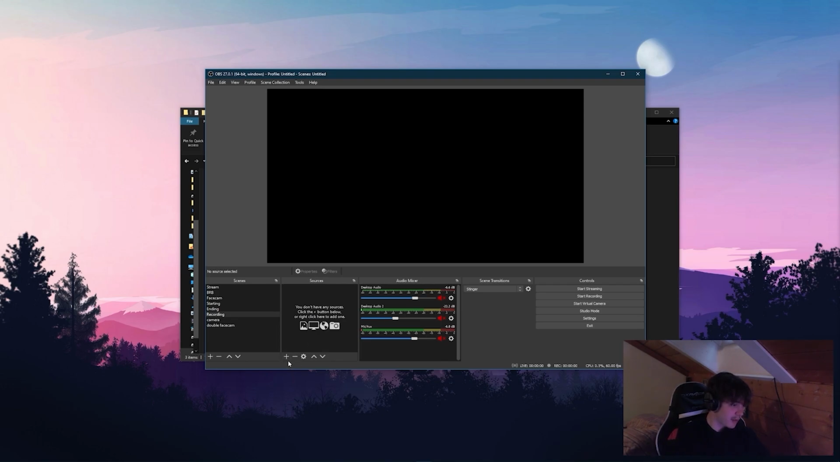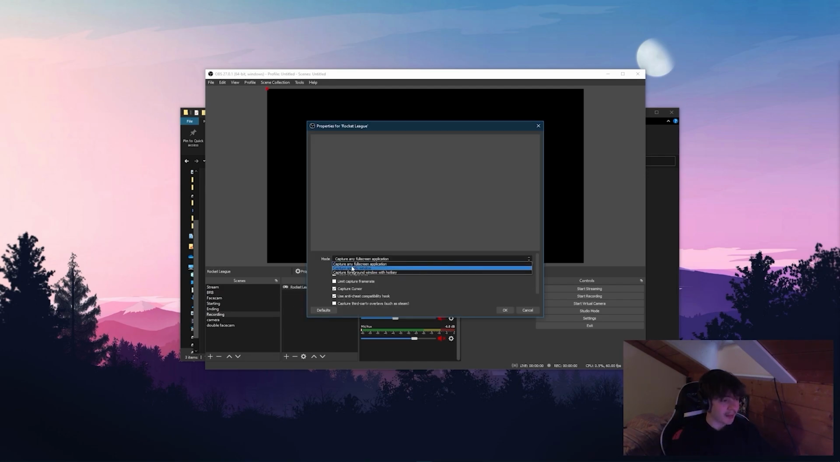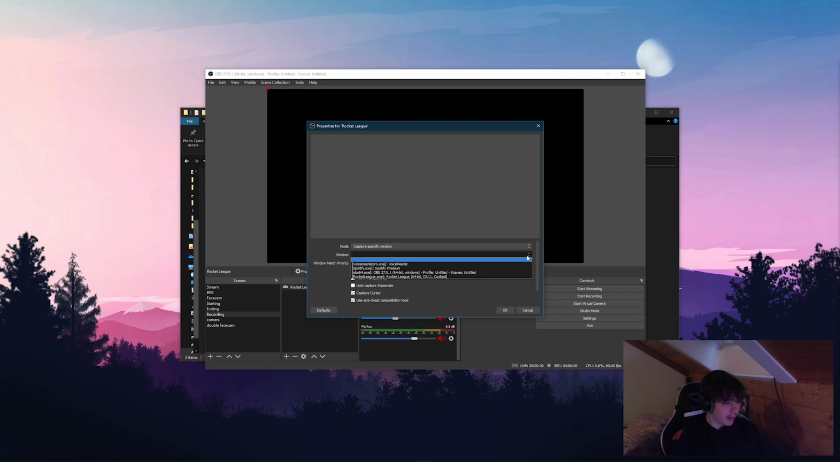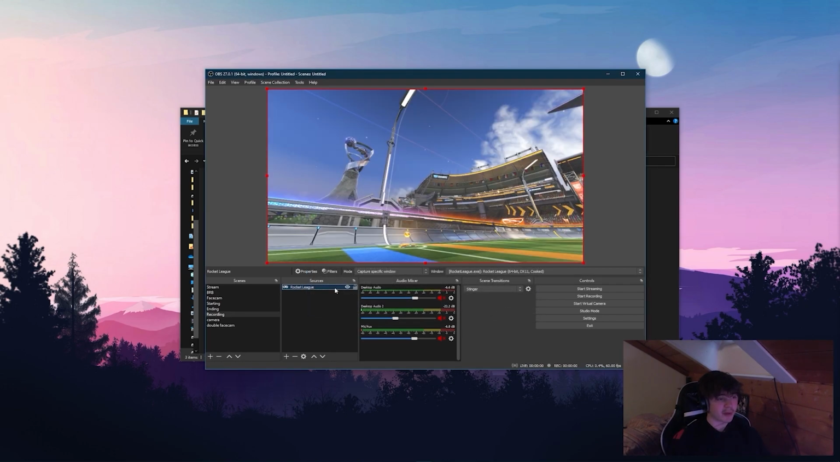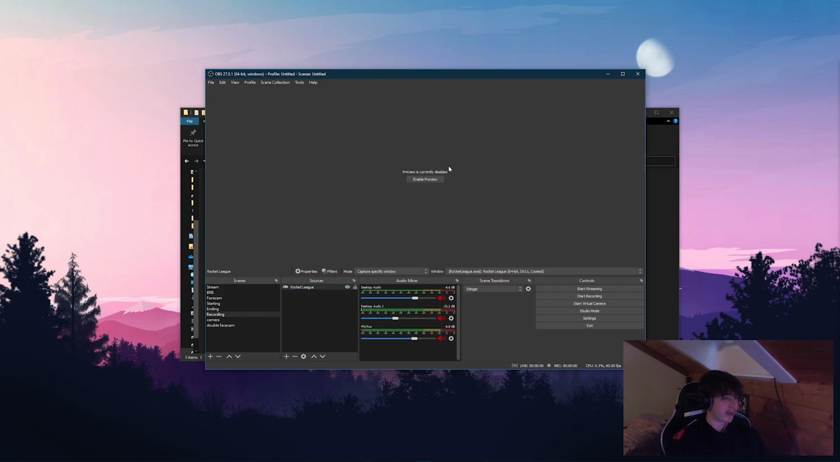Let's add game capture as that's what is most stable from my experience. Plus here inside of sources, click game capture. We can call this Rocket League if we want to. Now let's click on this, change it to capture specific window. Inside of window, select Rocket League, click OK. In order for the best performance, I also recommend right clicking here in the window and disabling enable preview in order to save computer resources.